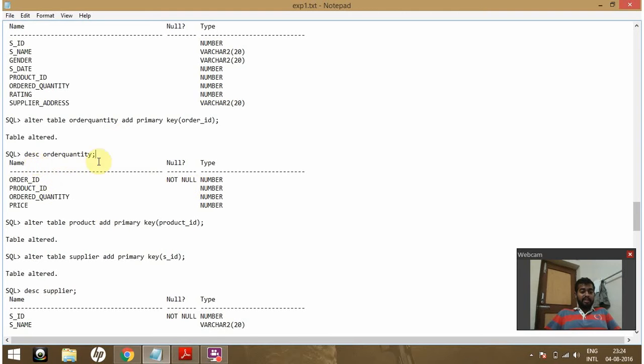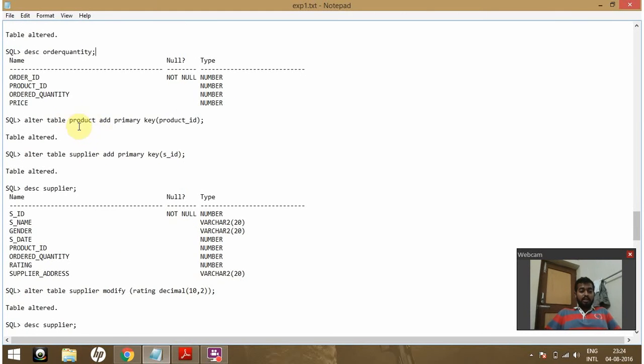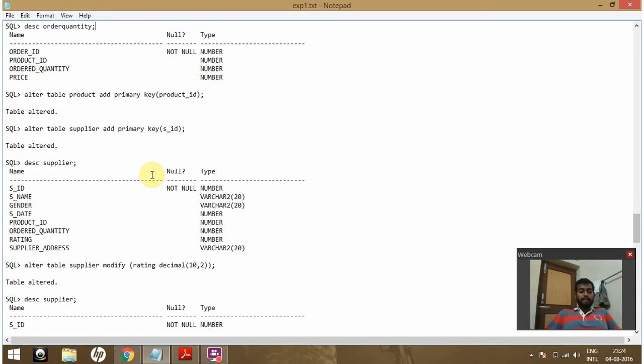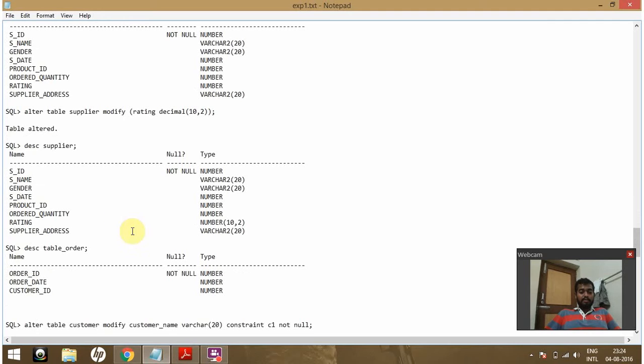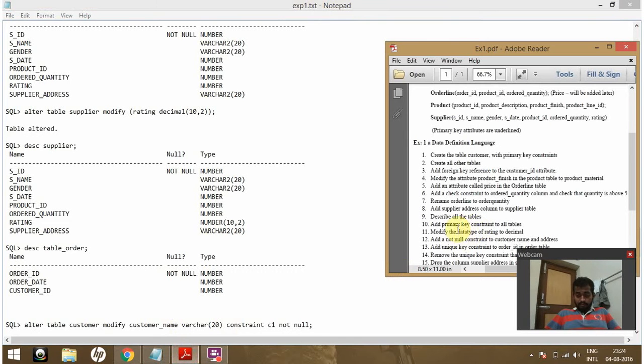And after that, if we describe, the null column will show order ID is not null as it is a primary key. So the value should not be null, it has to be definitely entered. In the product table, I added product ID as primary key. In the supplier table, I added SID as primary key. So thus I described.